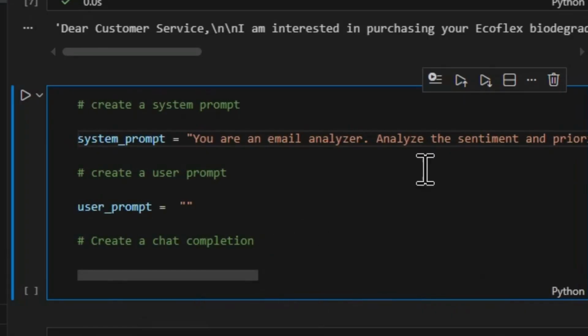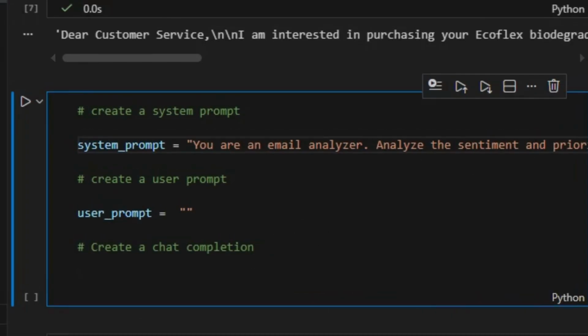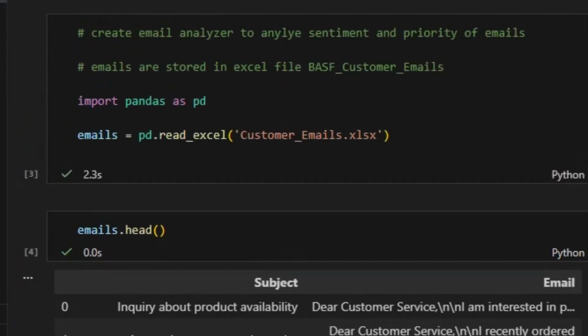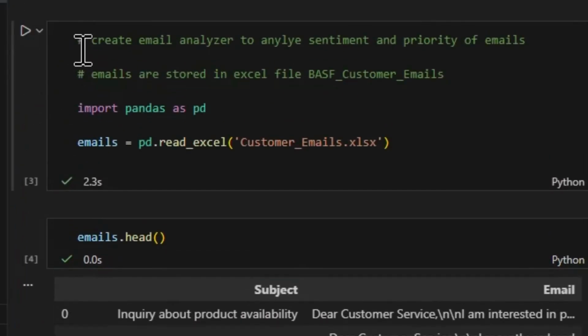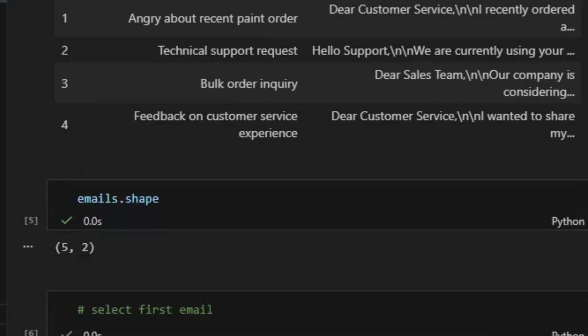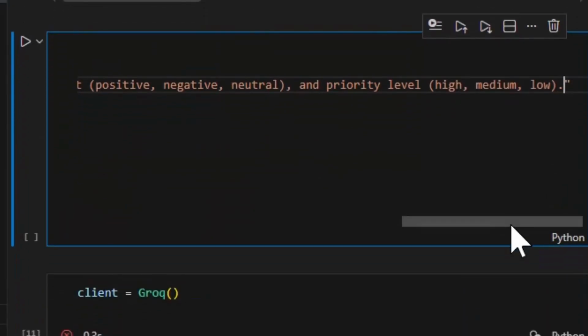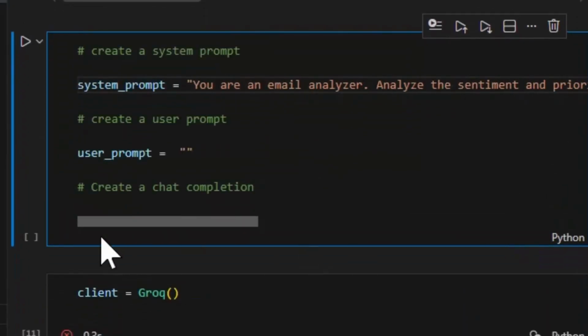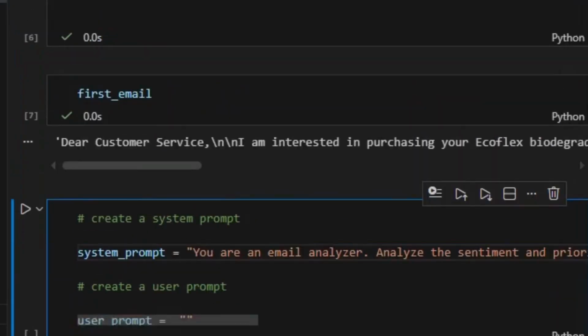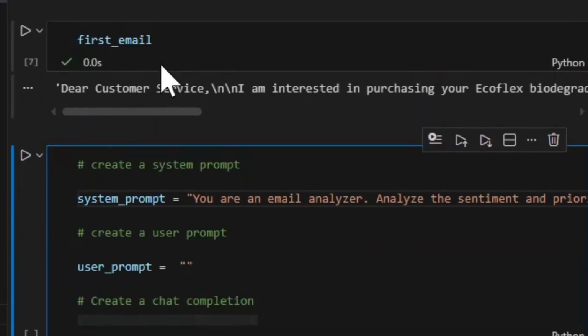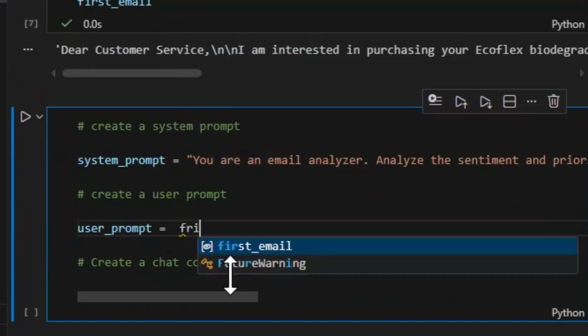Now you can wonder, how was it able to do so? Actually, if we go up a bit, you can see that I added some comments that we want to create an email analyzer to analyze sentiment and priority of emails. Based on this comment, it can predict what you want to do here. That's the power of this GitHub Copilot agent, that it's really a powerful helper. And as user prompt, we want to give our input, and in this case, that's simply our first email.